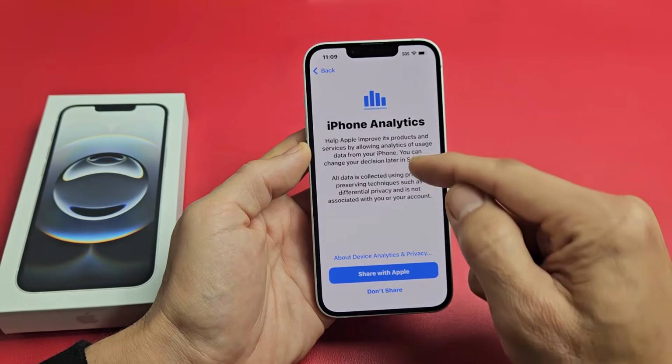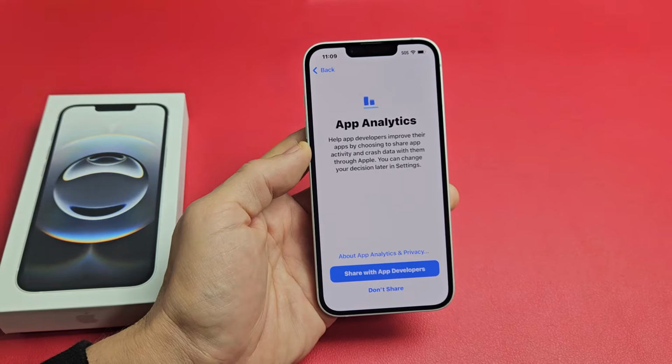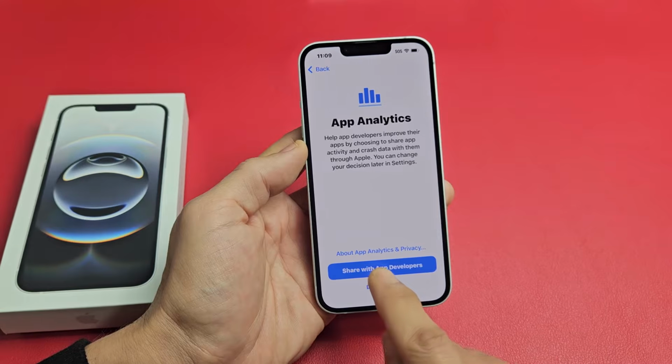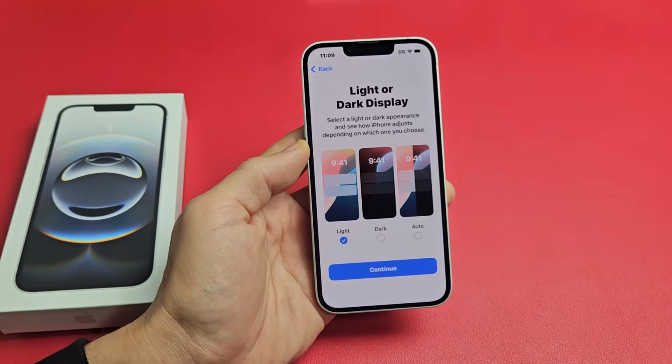iPhone Analytics, read through that. That's up to you. You can share with Apple or don't share. I'm fine with sharing with them. Same with App Analytics. It's optional. You can don't share, or you can share with app developers. For myself, I will share with them.